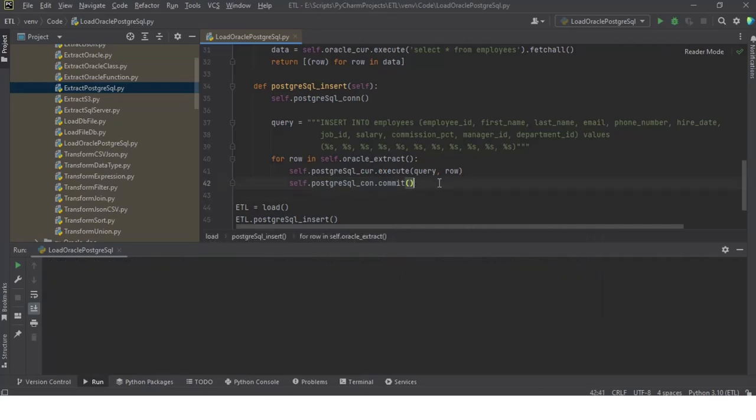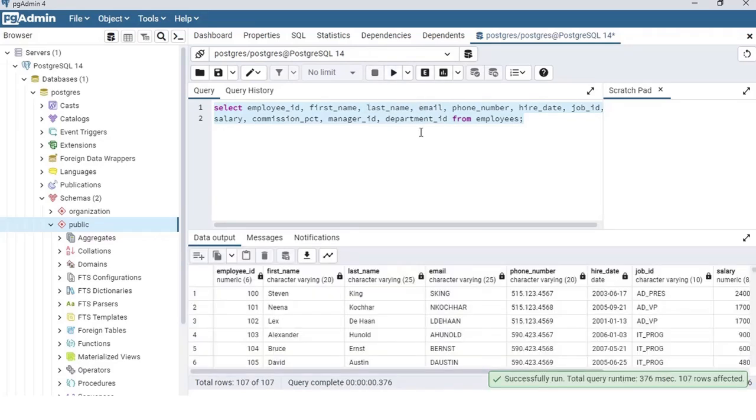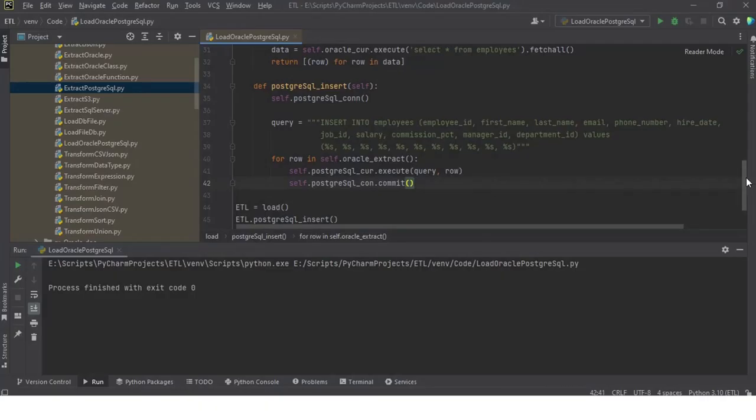Let's run the code. Code is successful. Let's check the database. Data has been successfully inserted. 107 records are inserted. Thank you. See you in the next lecture.